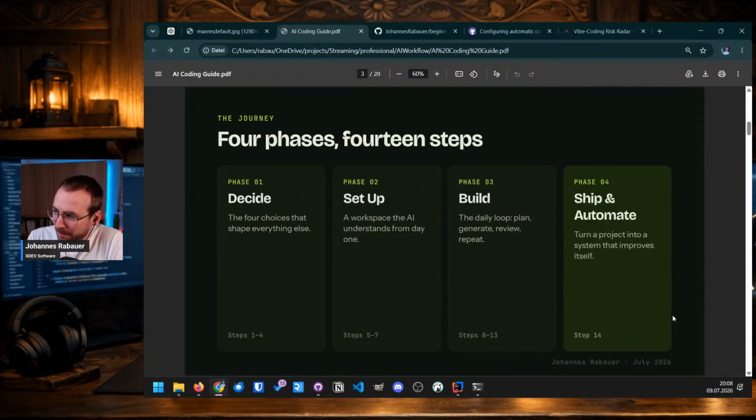All right. This is split in 4 phases, but they don't mean a lot. So first you decide, then you set up, then you build, and the last phase is just shipment and automation.